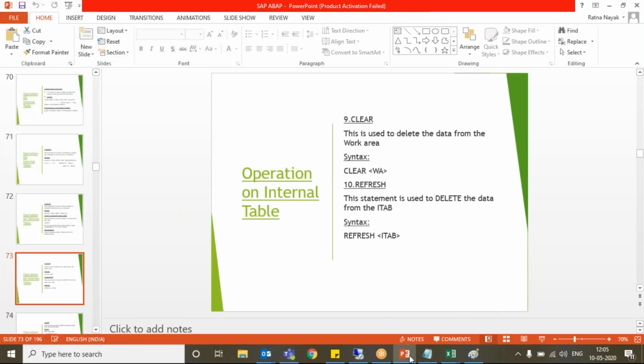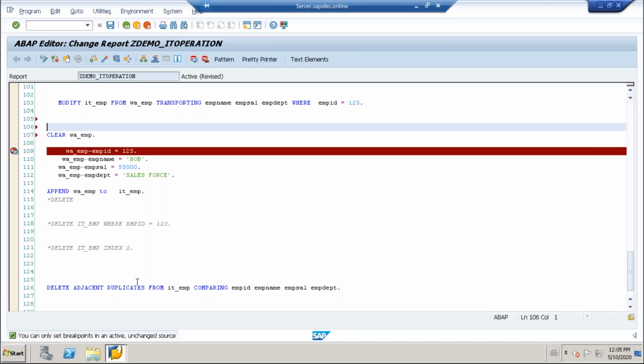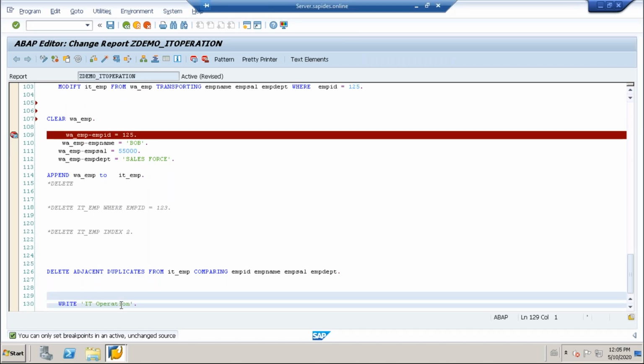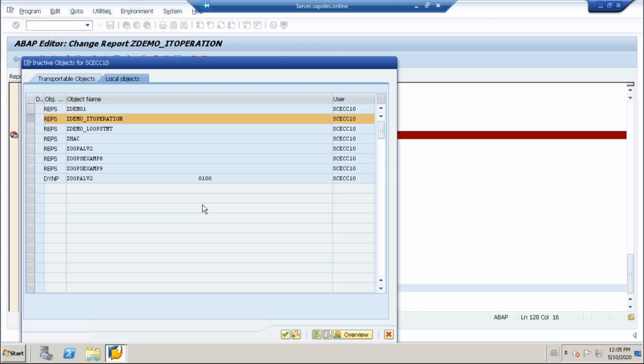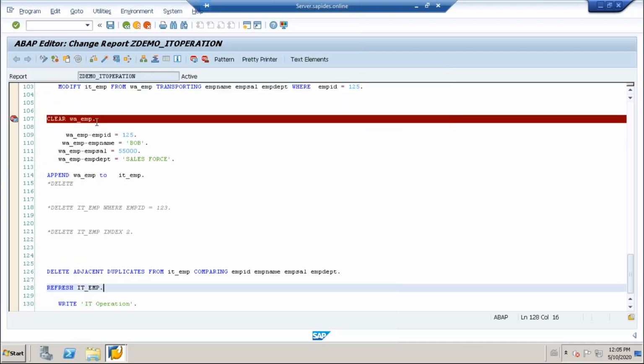We can have refresh also. Now it has some 3-4 records. Refresh can be utilized for an internal table. If you want to remove the data from the internal table, you have to use refresh. If you are clearing data from a work area, you have to use the clear statement: clear, then the work area. From an internal table, you have to use refresh. Refresh will not work for a work area. Got it? Yes, sir.